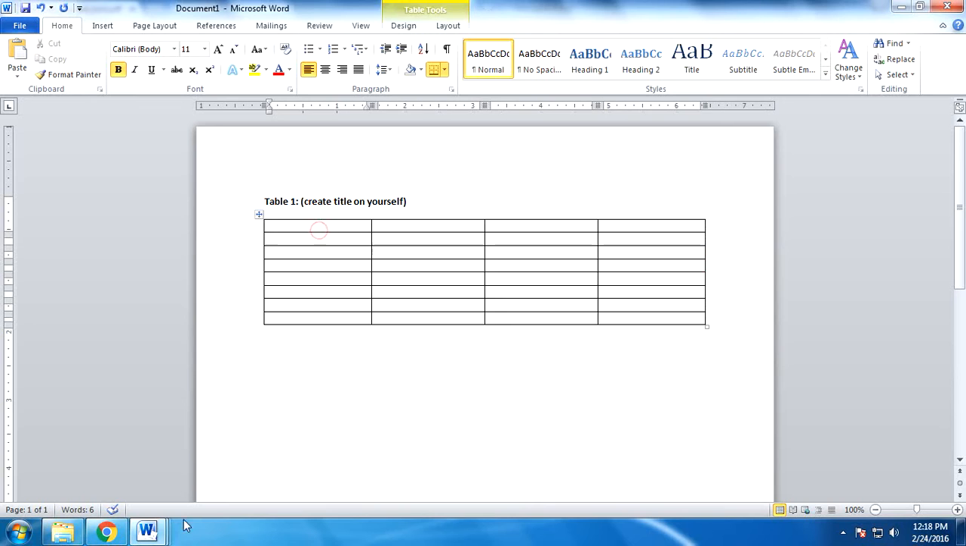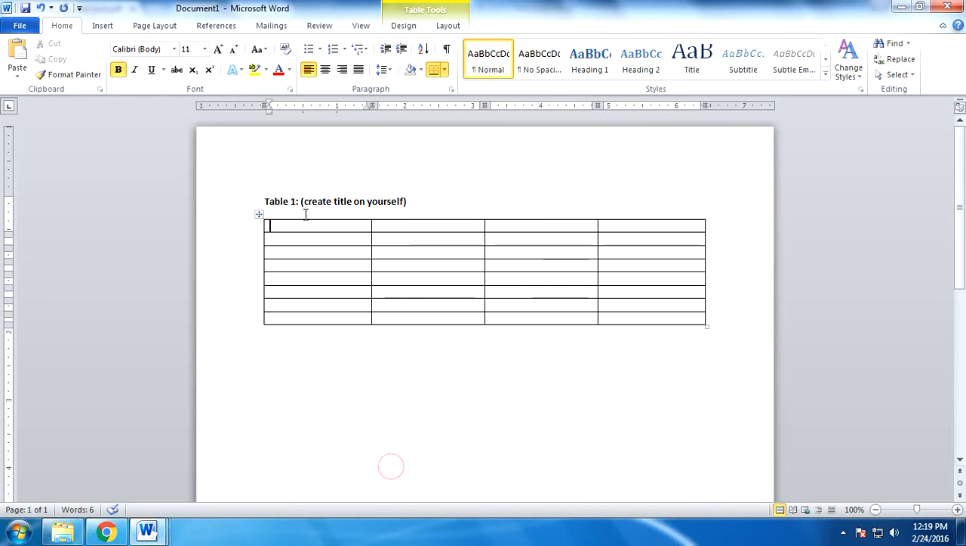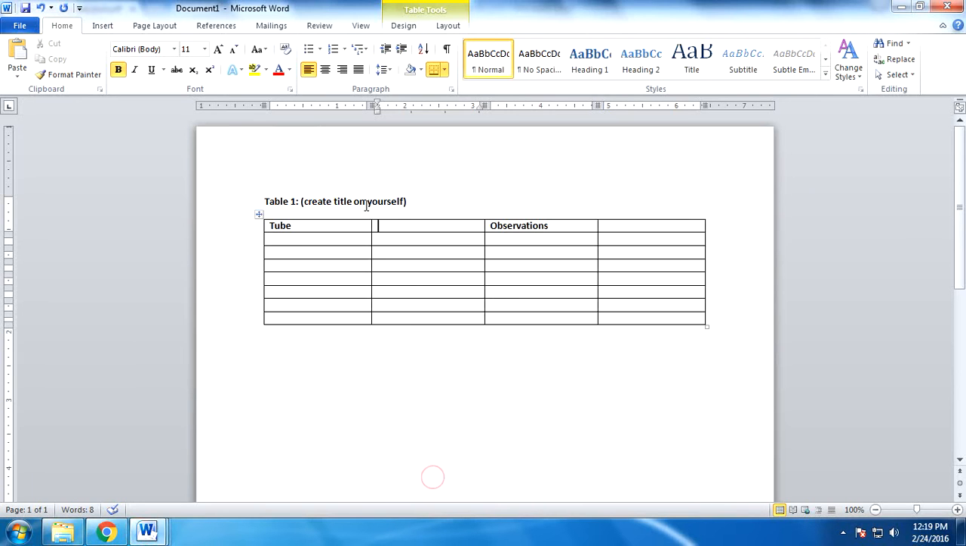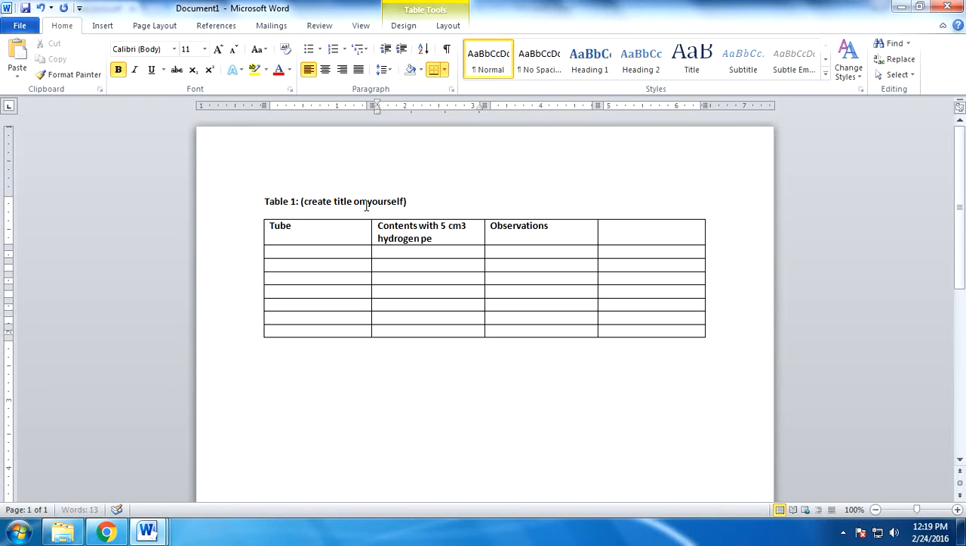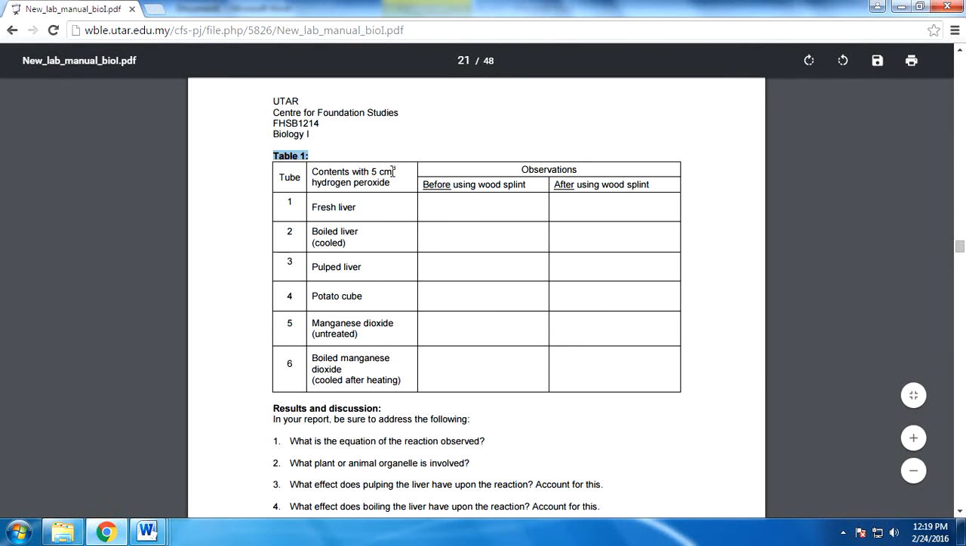Okay. So now you need to have 2 observations. So you just type it here. Observation. Okay. What else? Content with 5 cm cube, hydrogen peroxide. Right? So if you refer to this table, the cube power 3 is superscripted. That means it's above, slightly above.